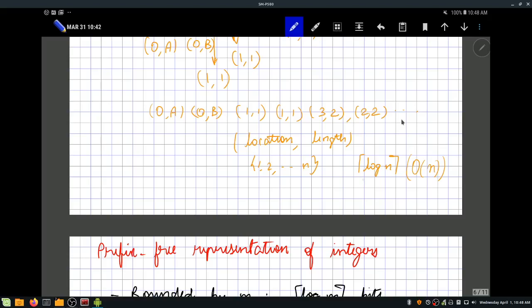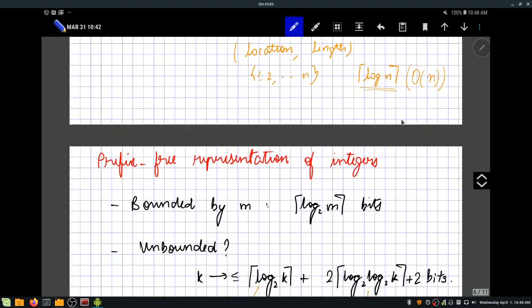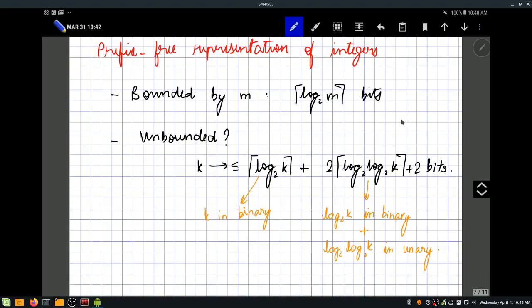So what we actually do is we don't use this fixed length representation. We don't use log n bits to represent the location and the length. Instead we use a prefix free representation of the integers. If the integer we want to encode is bounded by m, then we need log m bits. But if we don't have any such information, or if m is extremely large, then using log m bits is very inefficient.